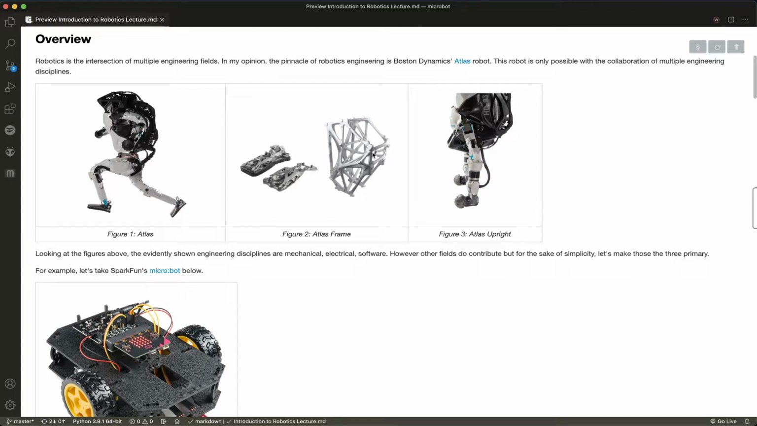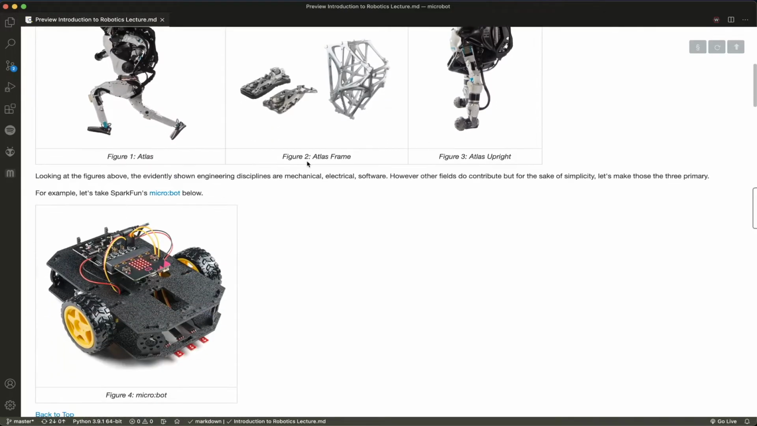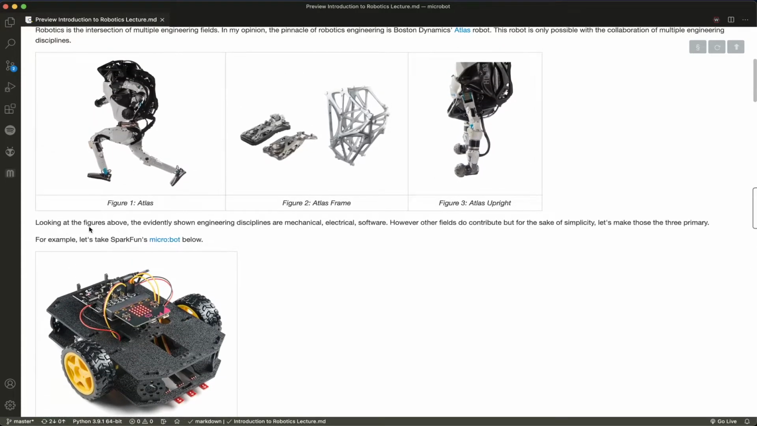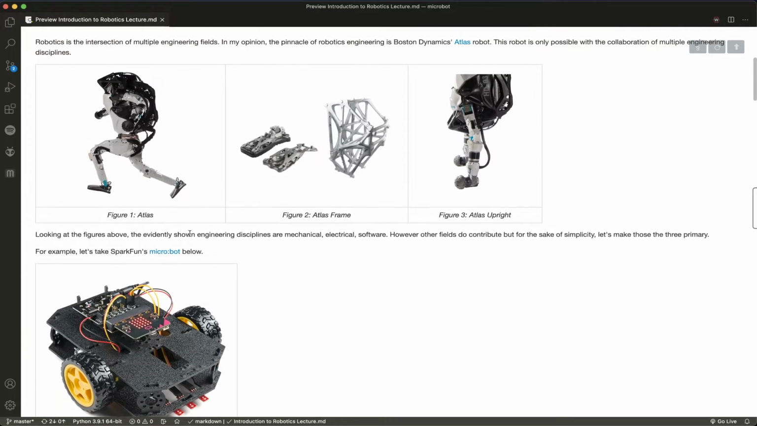So there's mechanical engineering here where they have to design this frame. Here you can see this is a motor. There's electrical engineers making sure that the motors work to support all this load of the robot being upside down. And then there's computer engineers making sure that everything's talking to each other, all the motors, the sensors. It's a huge undertaking. So looking at the figures above, you can see, as I was listing off, mechanical, electrical, and software.